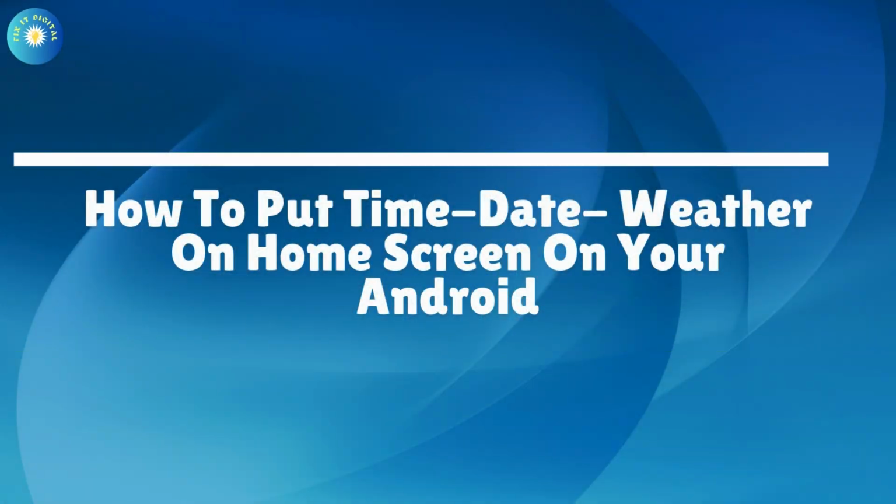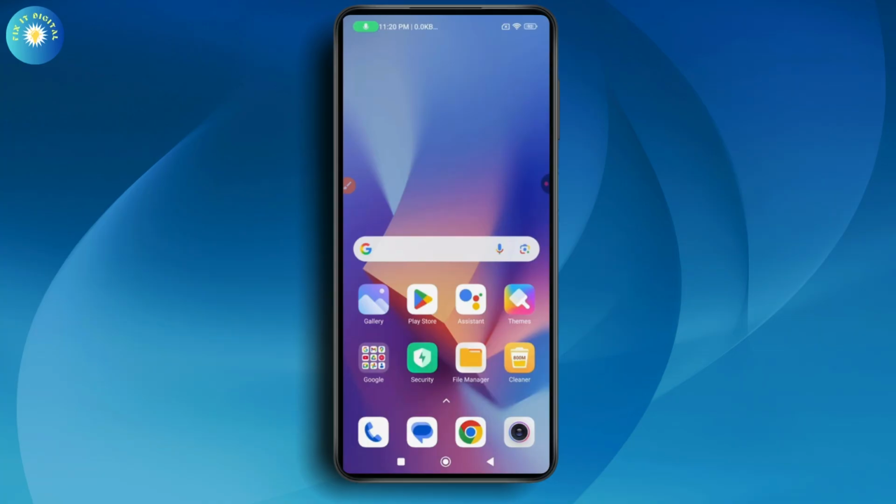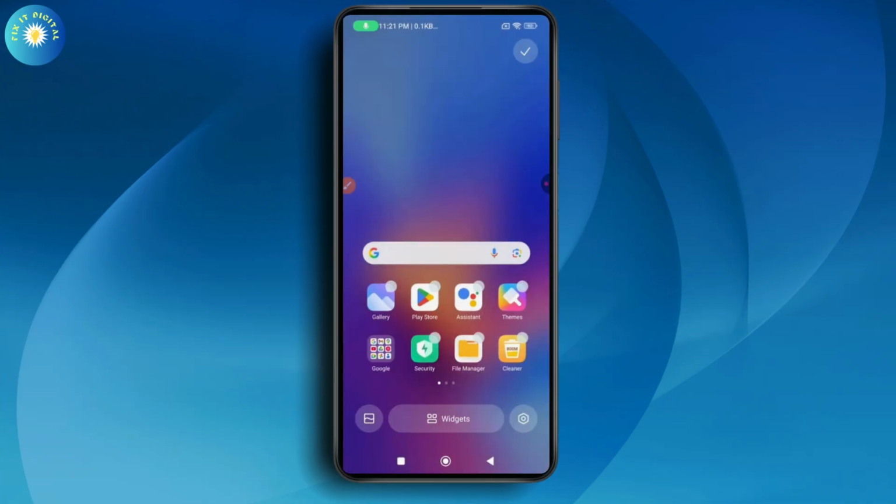Put time, date, weather on home screen on your Android. So if you want to put time, date or weather on home screen on Android, then what you need to do is you just need to simply tap and hold on to your screen for a few seconds, and on the bottom, as you can see, you will have widgets.